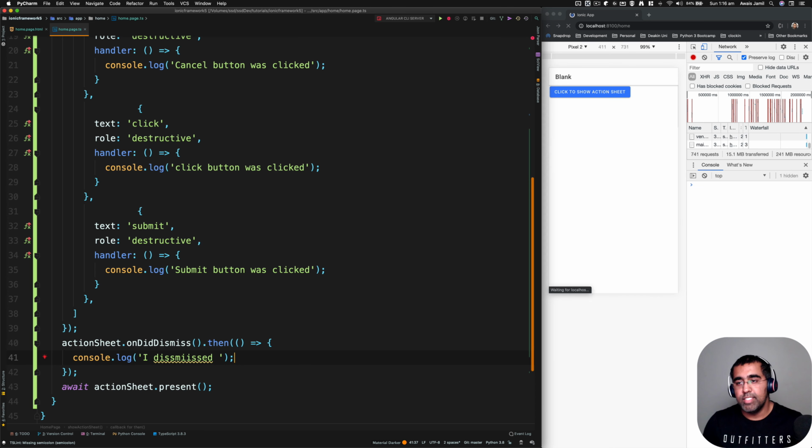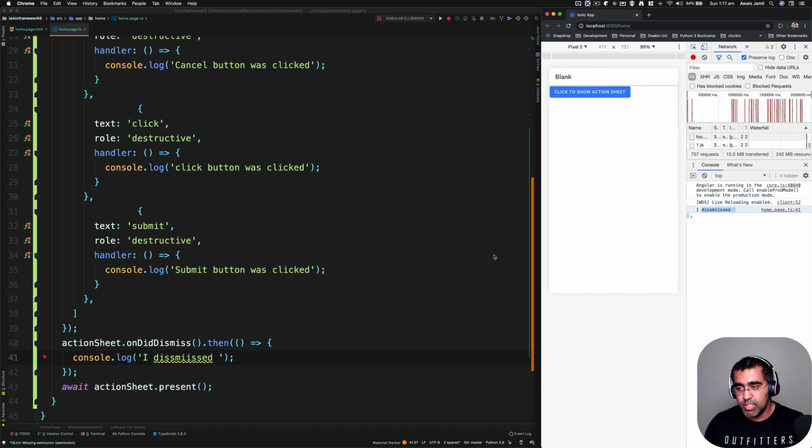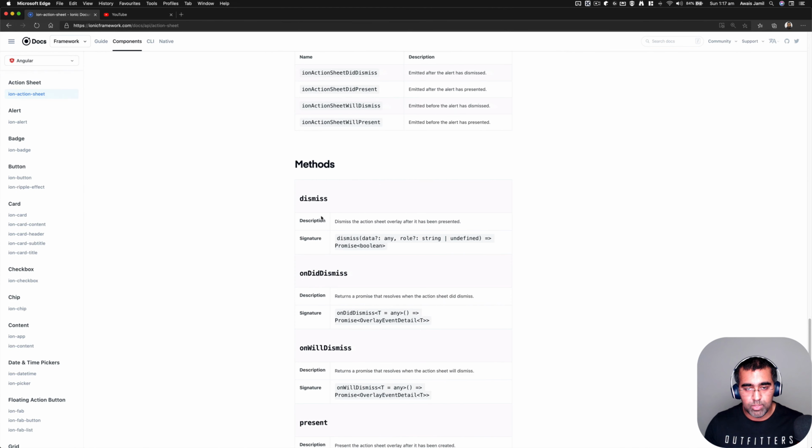Let's save and let's see if that method triggers. So if I click on that, get out, and then it says I dismiss. So you can see you can use these methods. Not all the UI components have this method, but wherever you find it, you can use it.